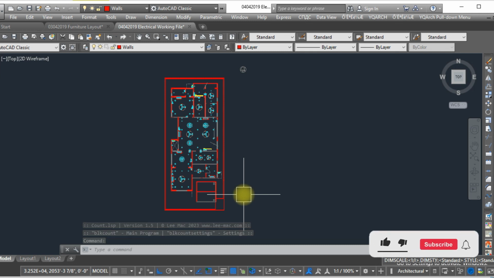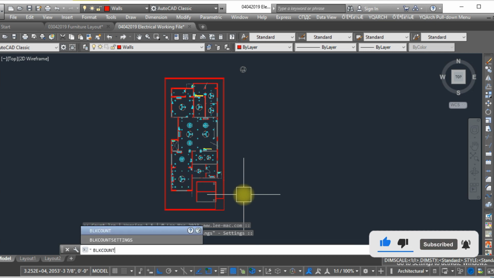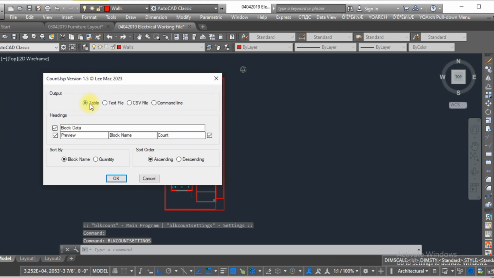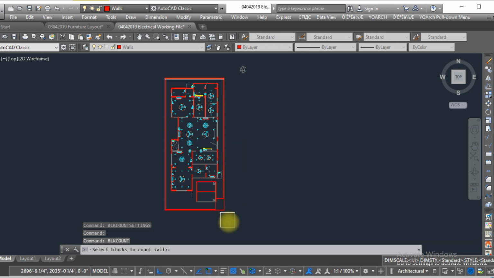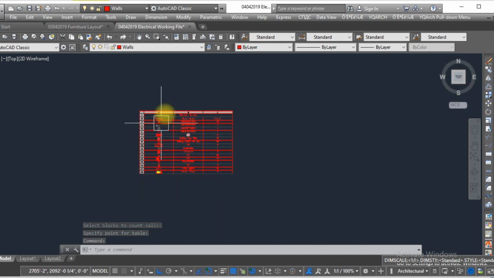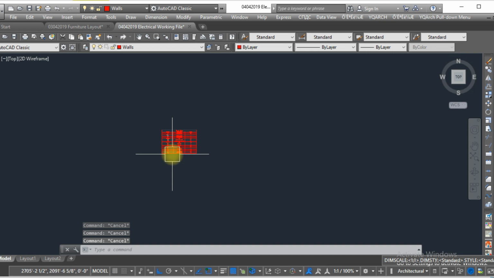Now just type here BLKCOUNT, go to the settings and just click over here on the table and click OK. Now type the command BLOCKCOUNT, enter, select this plan, enter, click here. As you can see, the electrical block legend is created, but it is in small size.